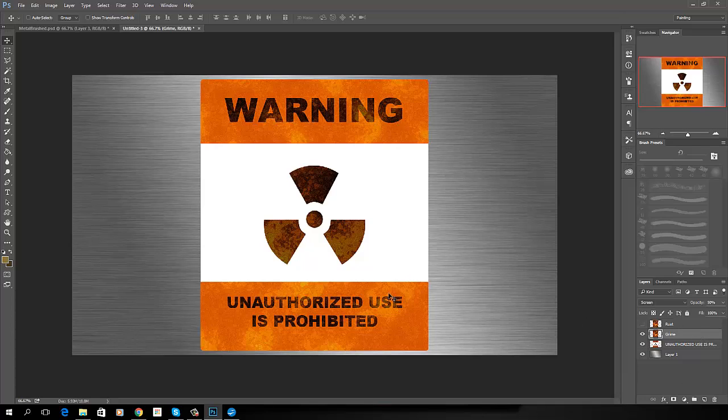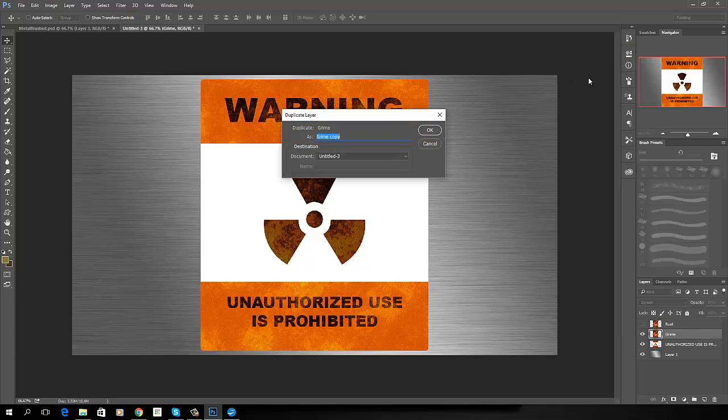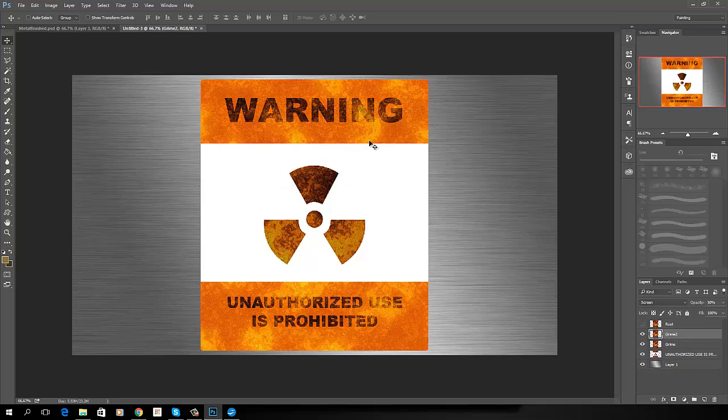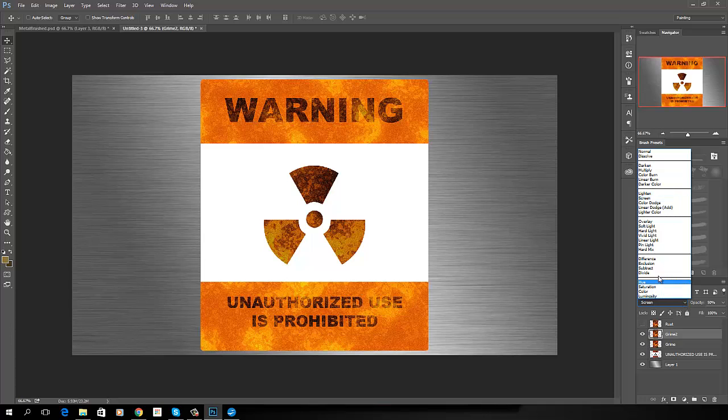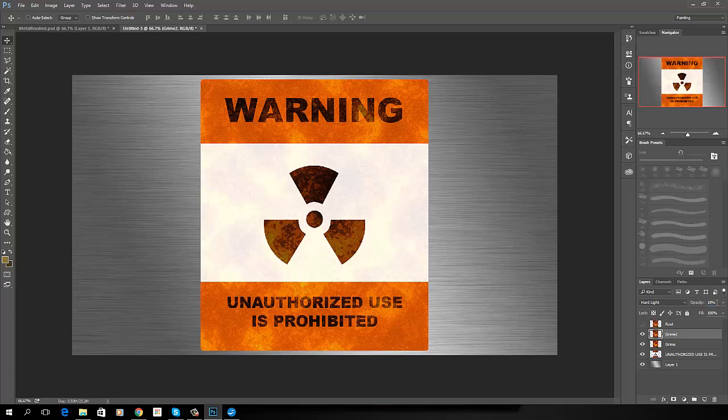Now, it's showing up really the way we want it in the dark areas, but I want to push the lights a little bit. So we're going to duplicate this again. And we'll call this one Grime 2. And I'm going to set this to hard light, which will really explode it. Then I'm going to change my opacity down to only about 10%. Now we're getting just a little bit more color information in these lighter areas.